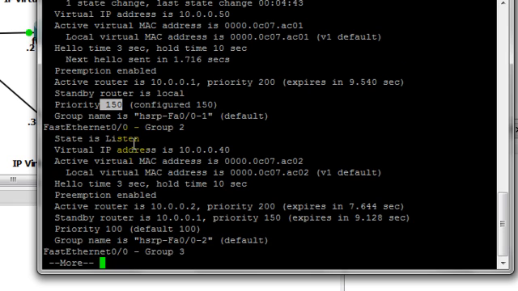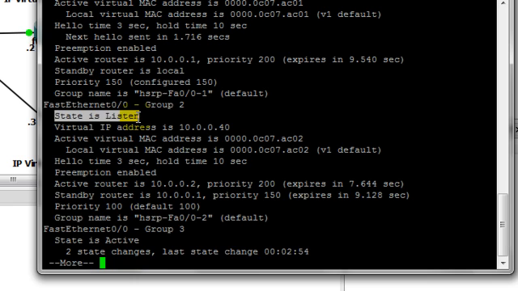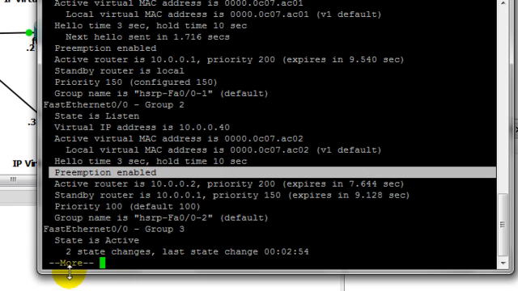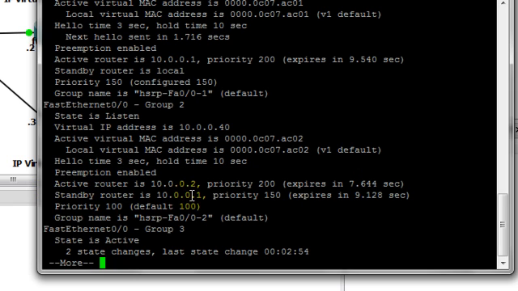Yes, that's good. Look at this, group number 2. He said I'm in the listening state for group number 2, and group number 2 has this IP virtual gateway, and this is the virtual MAC address AC02, that means group number 2. And also the preemption is enabled here, and also the active router is 10.0.0.2. Yes, for group number 2 the active is router 2 because it has the highest priority here, and the standby of group number 2 is router 1. Look at this, 10.0.0.1, and the priority here is 150. Yes, that's very, very cool.